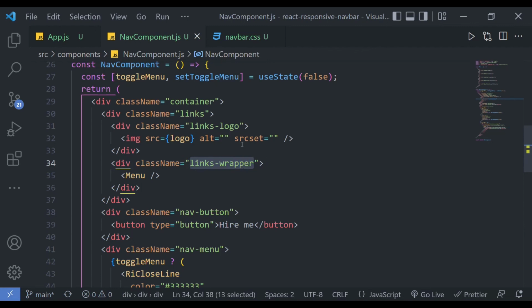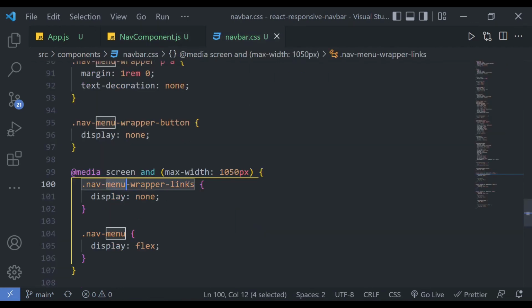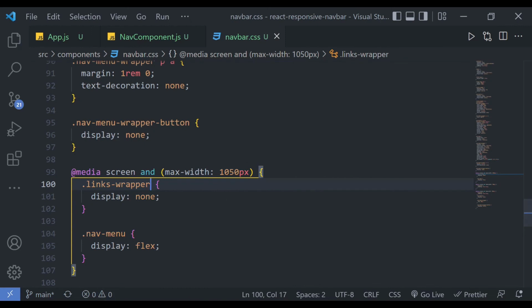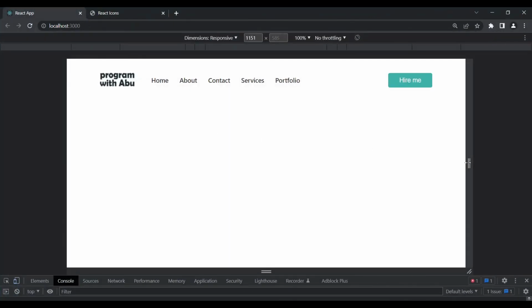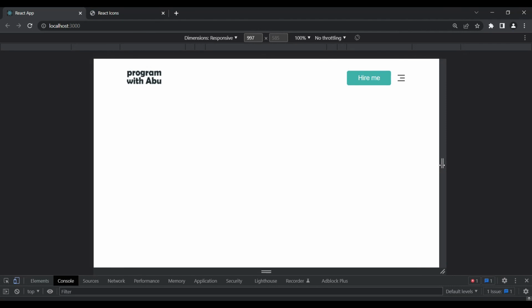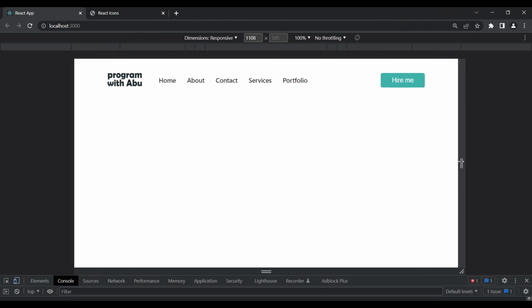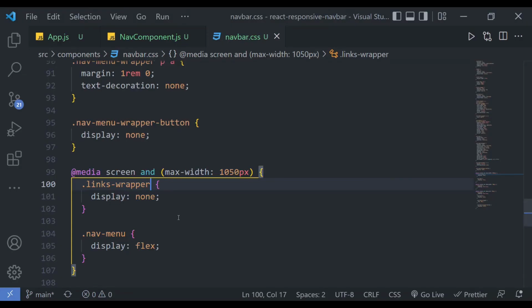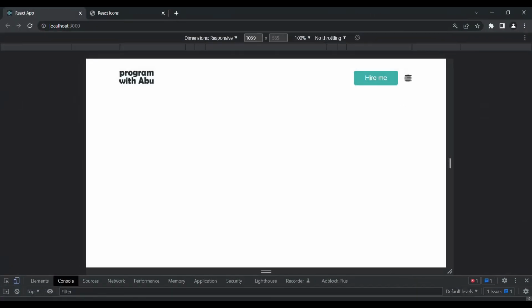So I'll just copy this and back to CSS. And when I target this links wrapper, paste this there and save it. When I come back, try to make it smaller. There you go. That is what we want. So when this reaches 1050 pixels, this menu should not appear. At this width, this menu should not be displayed. So this is the behavior that we want.